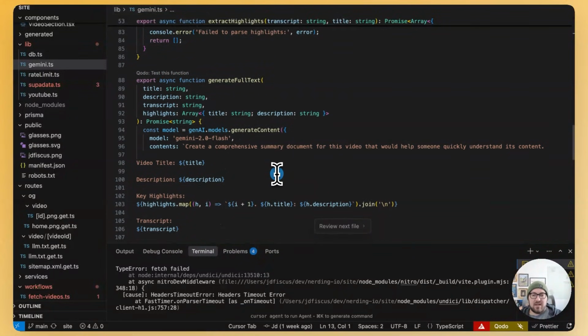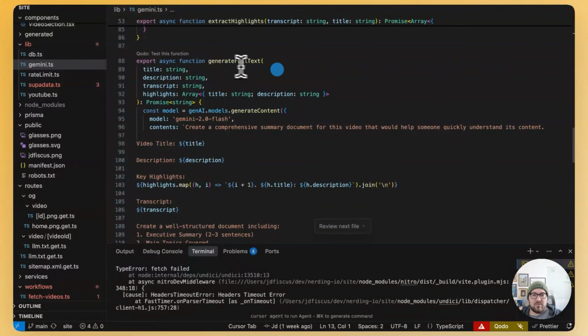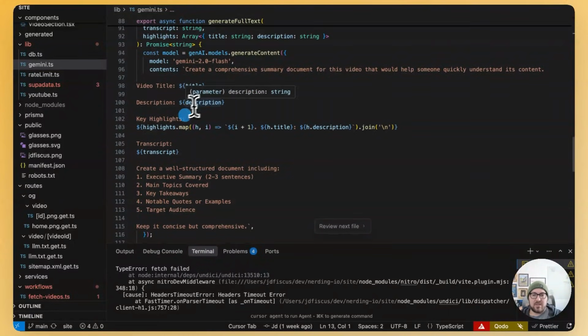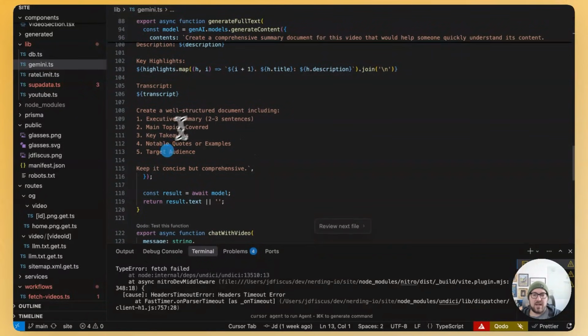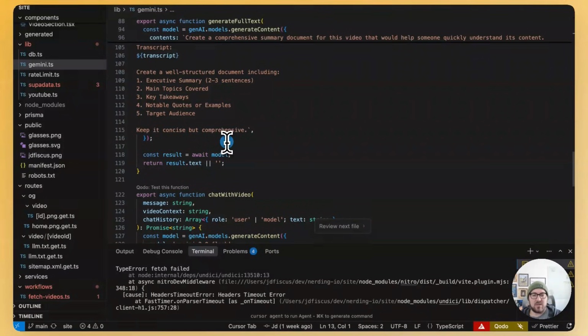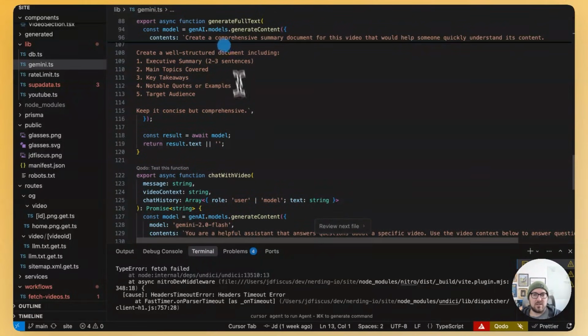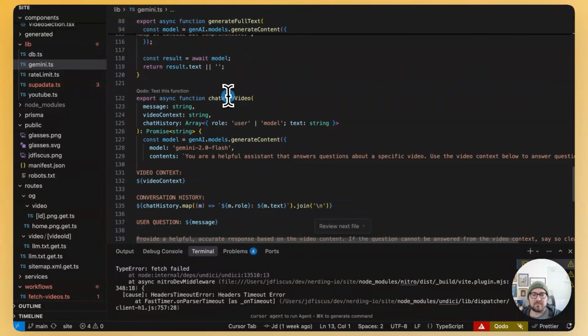Then based on that, we can also do a full text. So we're basically generating the key. This is us going through and giving a comprehensive summary of everything from the highlights to the transcript, as well as how we want that formatted. So again, we're basically just allowing us to create a summary or a better description.